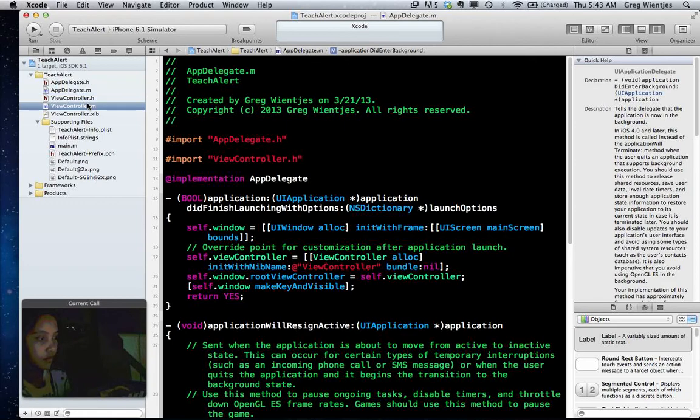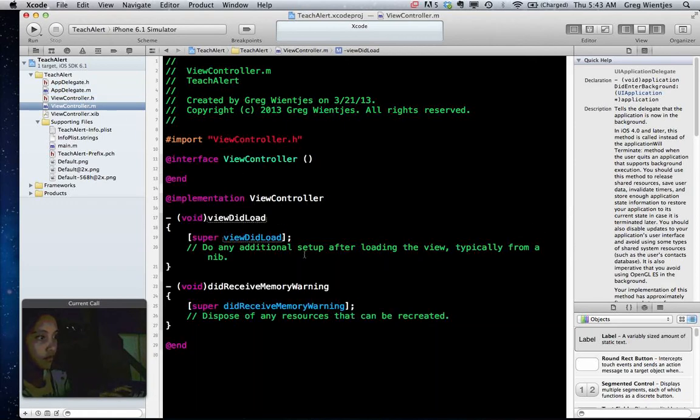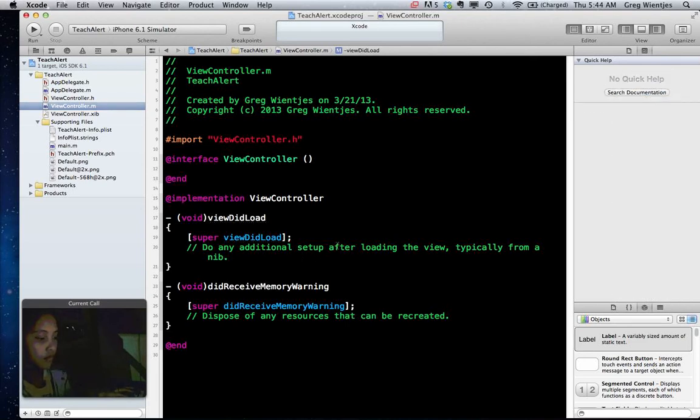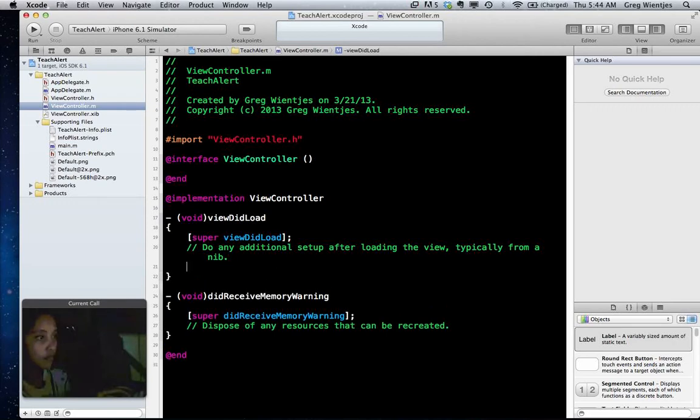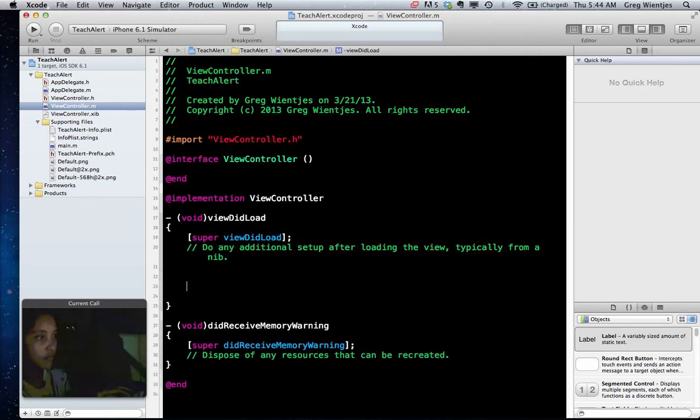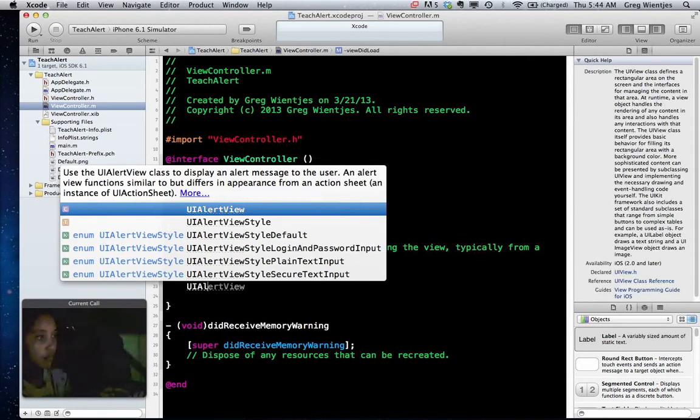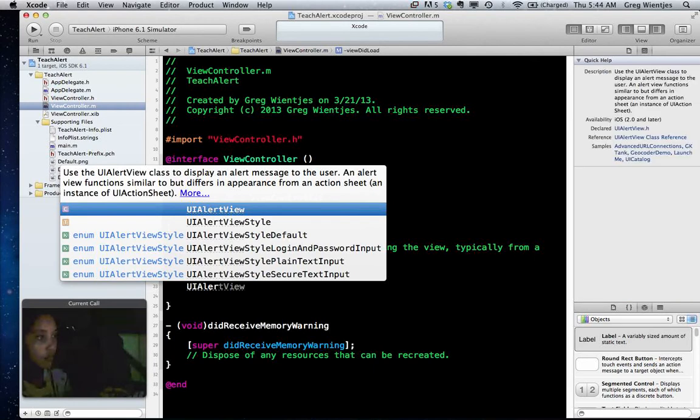But the area where we're going to load this UIAlertView is going to be in viewDidLoad. So this is the view controller loading up, and right when it loads up, we want to call that UIAlertView. So inside here is where we trigger that UIAlertView. So we'll say UIAlertView. Notice I was putting in lowercase letters, but CodeSense was matching it to this UIAlertView. So that makes it easier.